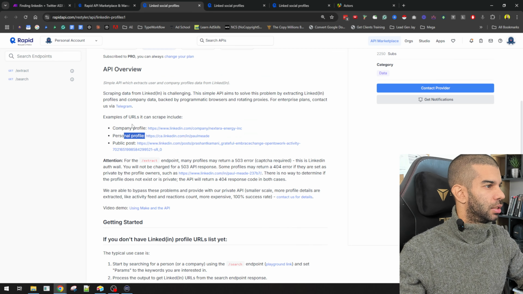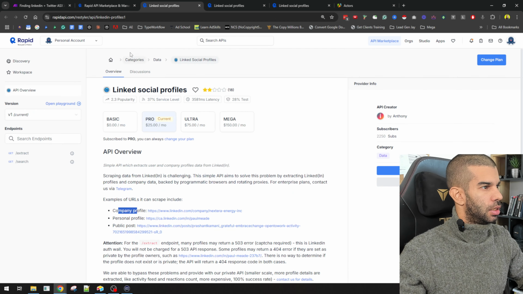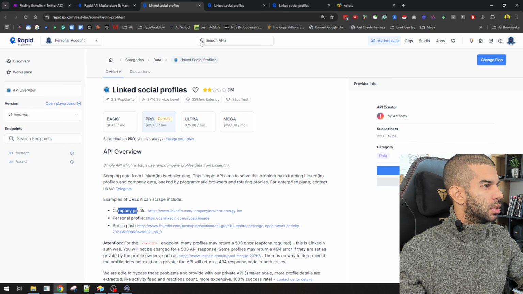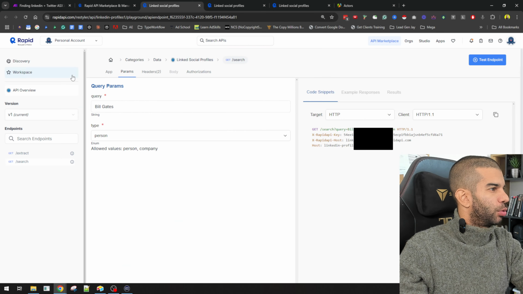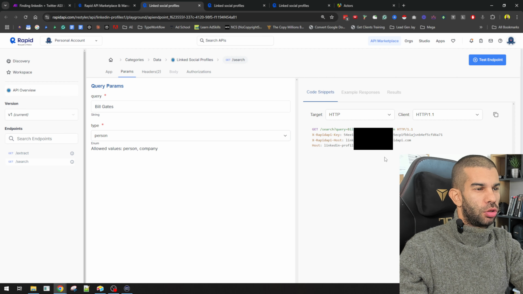What I found is that company profiles generally work well. Personal profiles, not so much. The API also has two different endpoints. You can extract information or you can also search for information. And what this allows you to do is the following. First we have the search endpoint, which allows you to search for a person or even a company. You have the information on how to run this specific API.